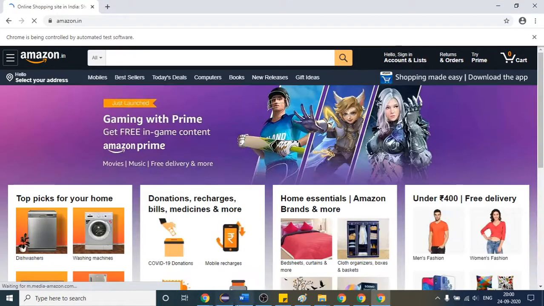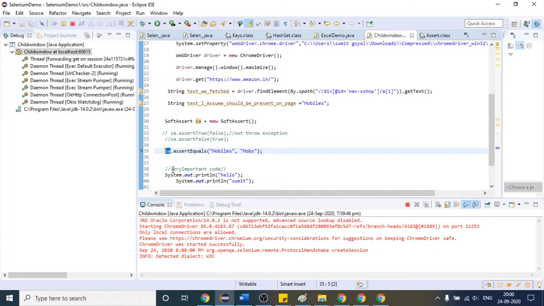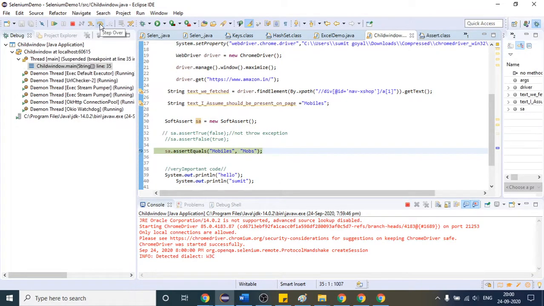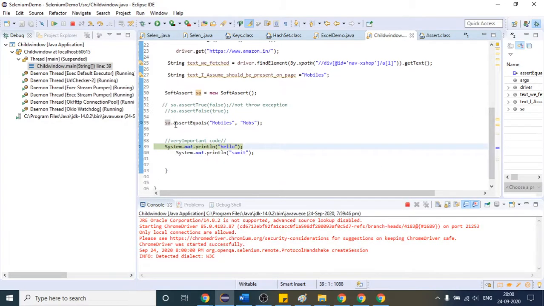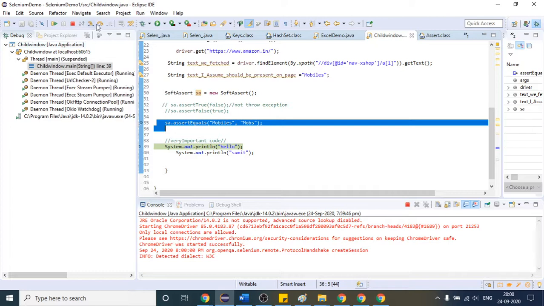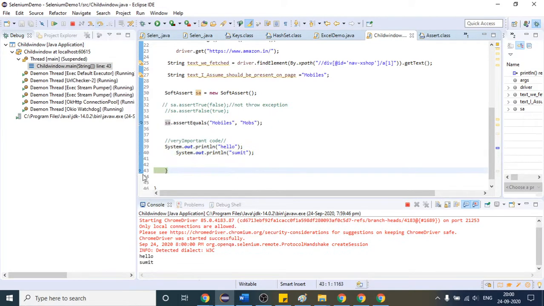So this time again, let me come to Eclipse. This time the condition should fail, but as it is a case of soft assertion, it will not fail here. If I execute this line, you will see we are again coming to our important code. This has not thrown any exception. If I click this and click this, it is executing our important code.